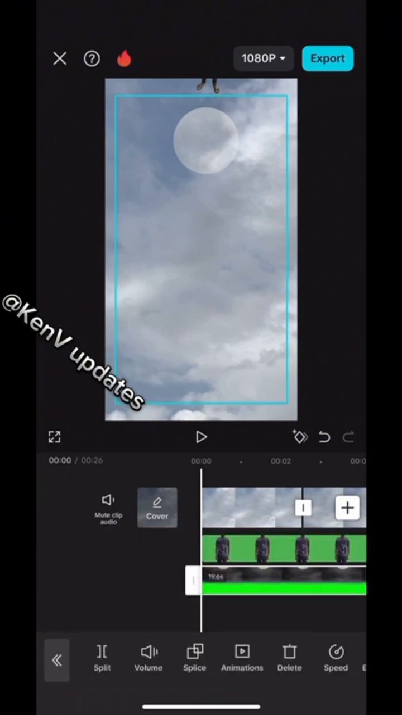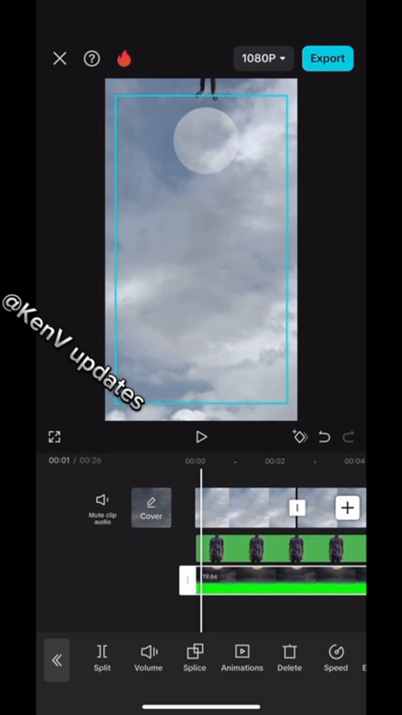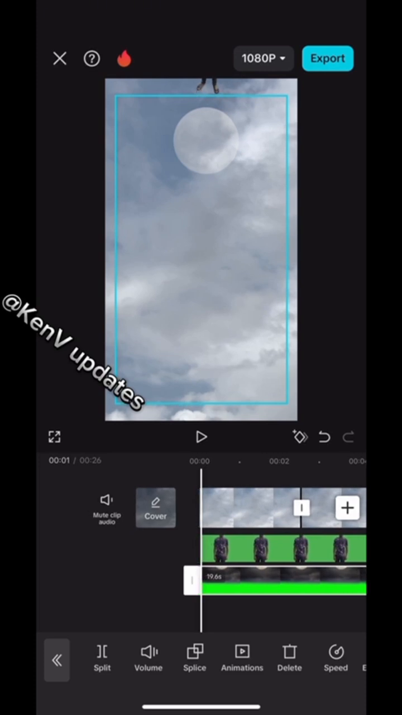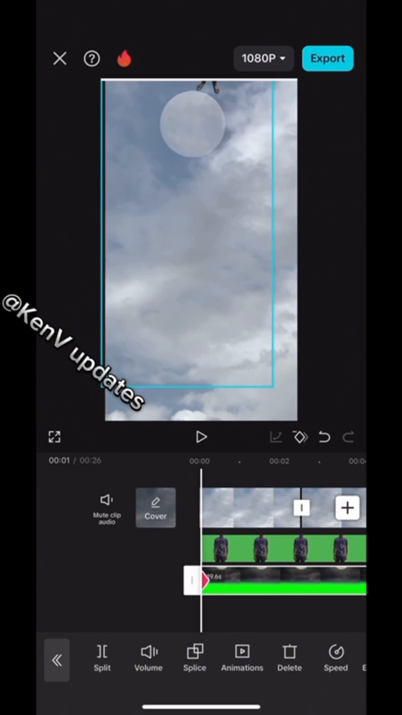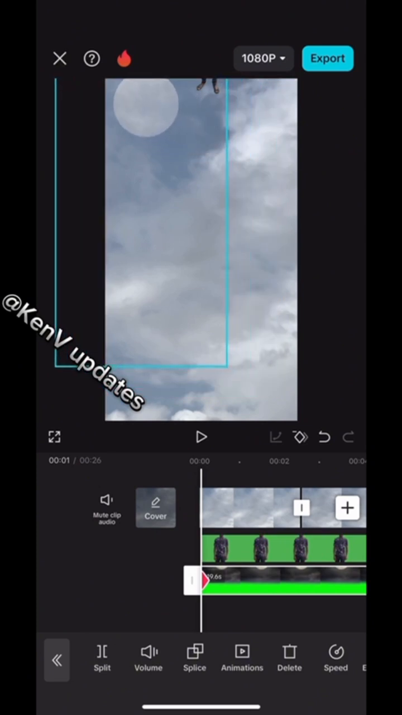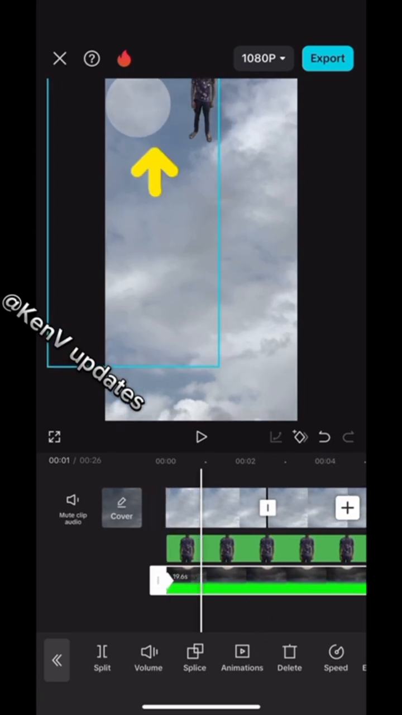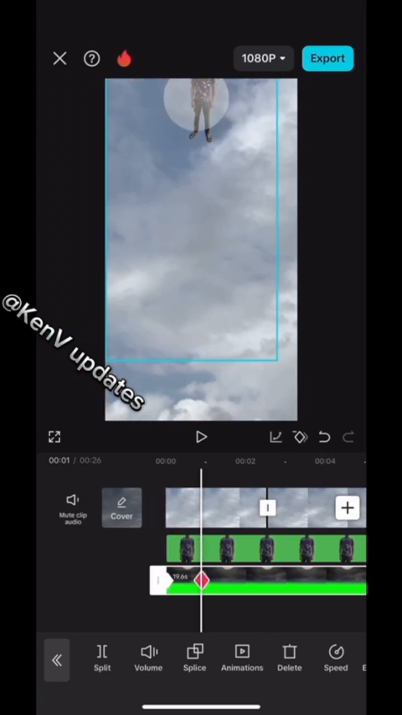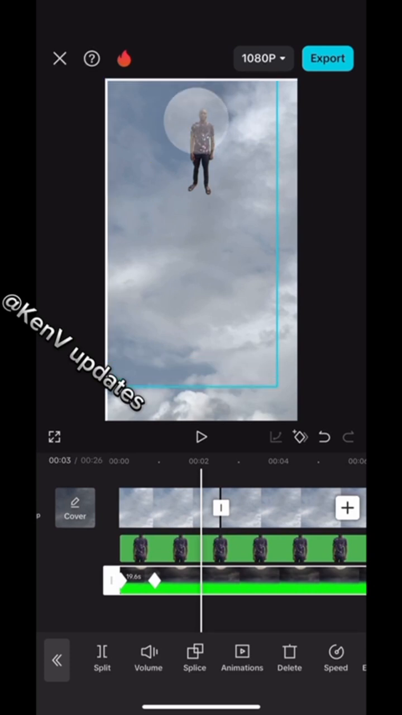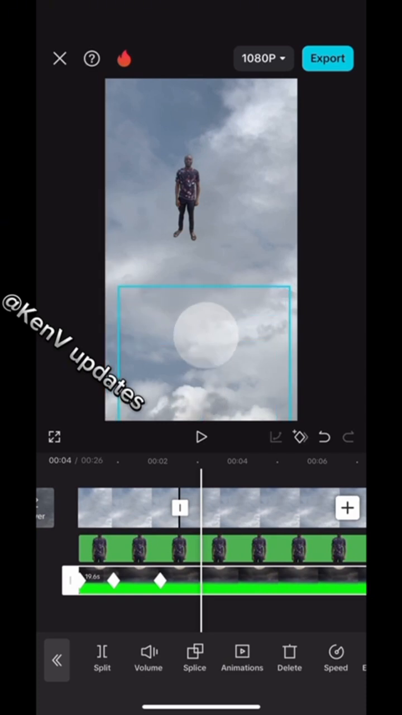Then after that, you add chroma key. Now you add chroma key. So you add chroma key, you move the video. So move the video, you adjust the moon. As you are moving the video, you are adjusting the moon to the way you want it to be, just like you did to the other one.